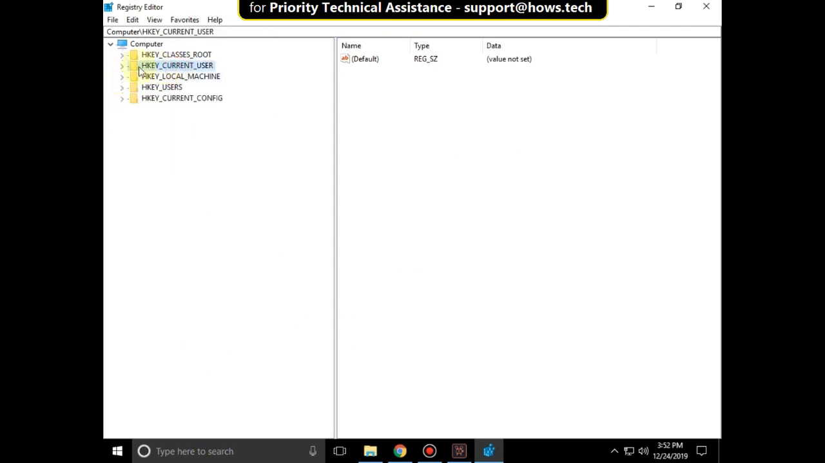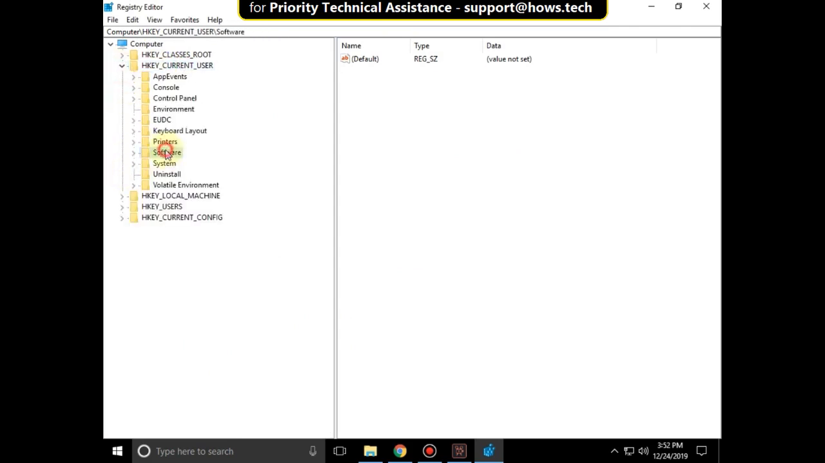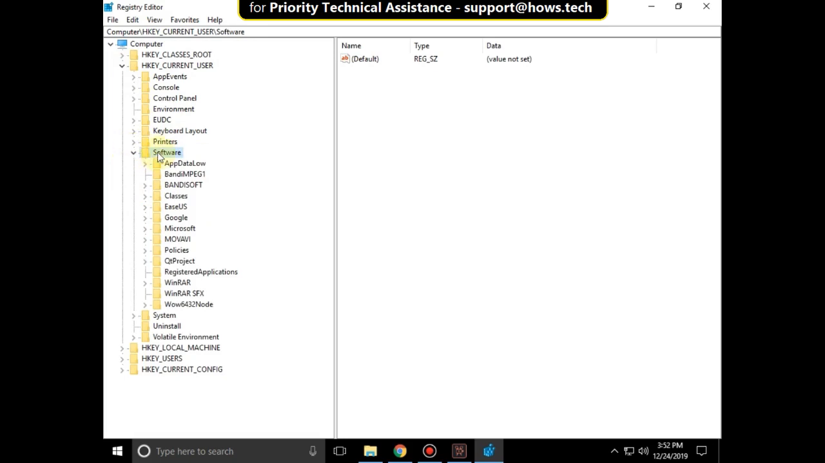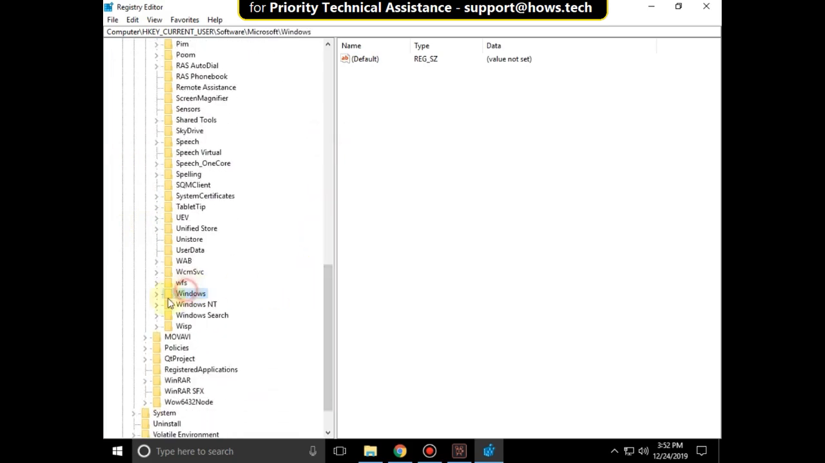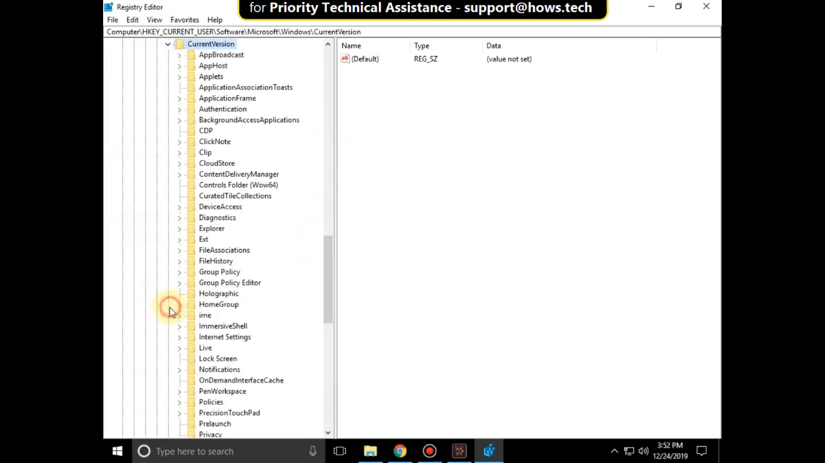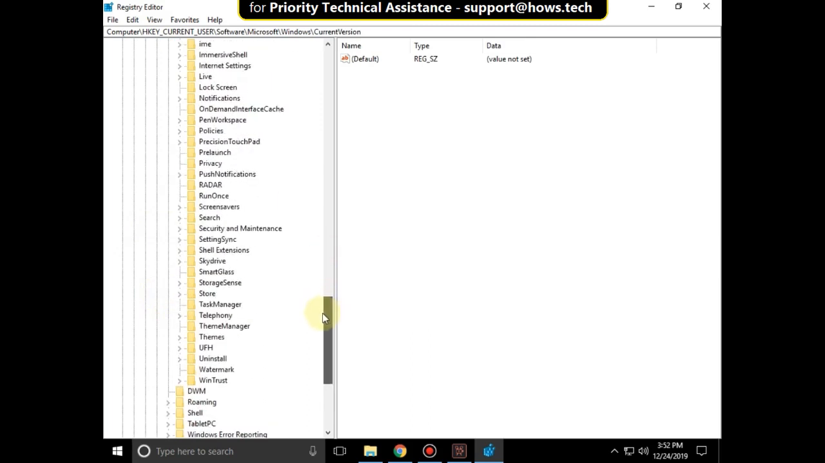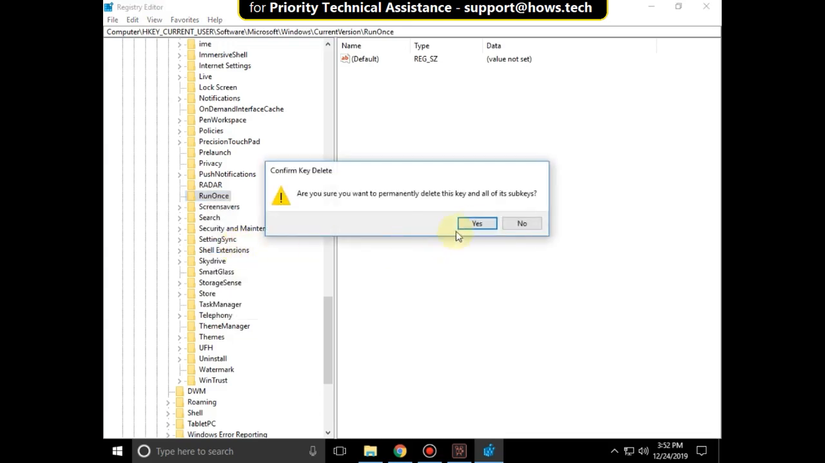Again expand HKEY_CURRENT_USER. Expand the software folder. Expand the Microsoft folder. Then expand the Windows folder. Then expand current version. Right click on RunOnce and click on delete. Select yes. That's it guys.